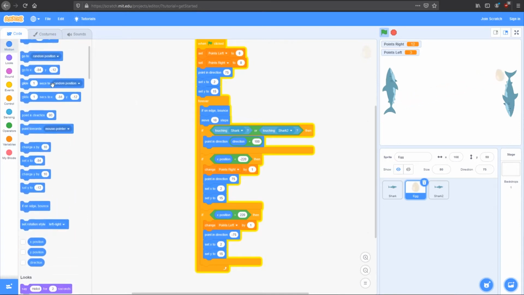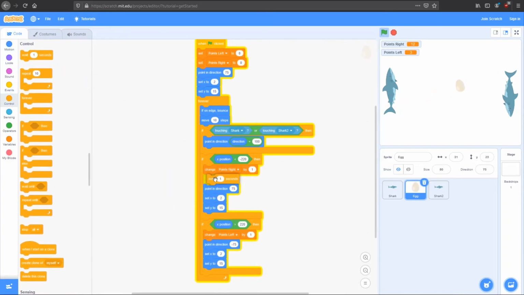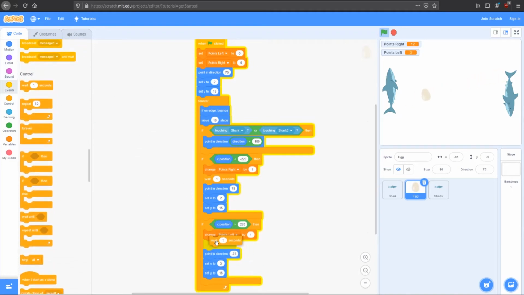And just for readability, let's throw in a wait time in there too. So score changes, we wait for a second, and then it resets to the center. Perfect, look at that. And it works on the other side. Oh yeah. Sometimes the egg likes to get stuck, but that's okay. Adds more interest to the game.